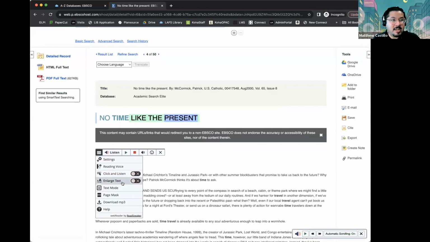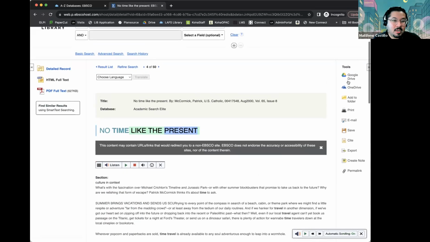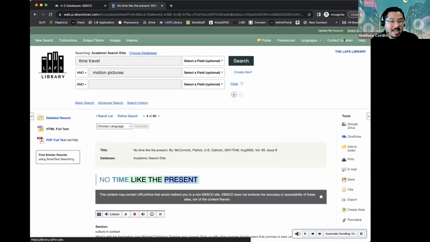And then also on the right, you see there's more tools. So you can save these record descriptions to your OneDrive. I know that as students, you have Microsoft email accounts, so you should have access to a OneDrive. If you need to save this record to a OneDrive account, you can do that. You can add it to a folder on the EBSCO website. You can print out the record description. You can email it to yourself.